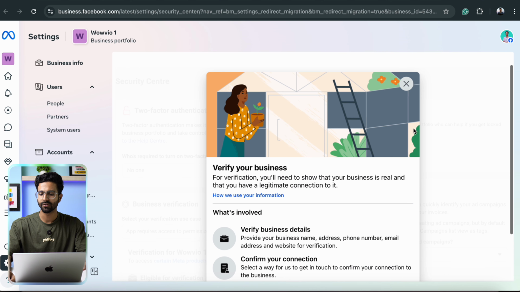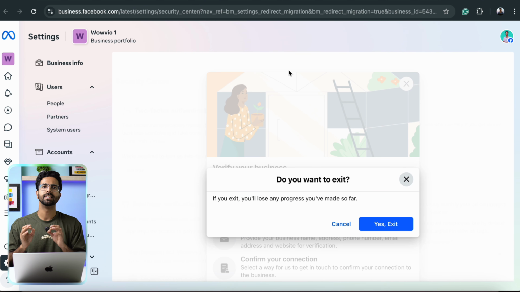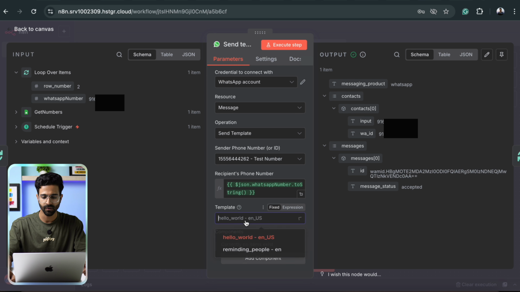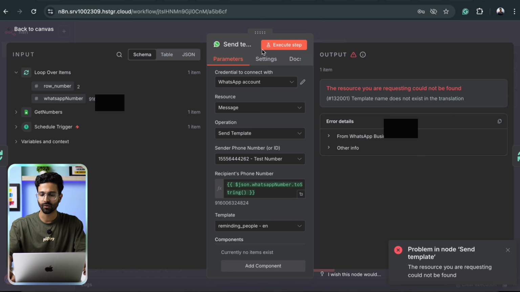If you are able to verify your business, then creating new templates is quite easy, and you can easily create different templates for different use cases. Then you have to come back here, and in the template, you have to select the template. Right now for me, I got a reminding people template also. I don't know how it came, but let's see whether it's working or not. I'll execute, and it says the resource you are requesting could not be found, because right now it's in review mode. So that's why it will not work.